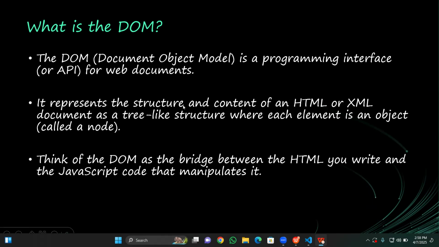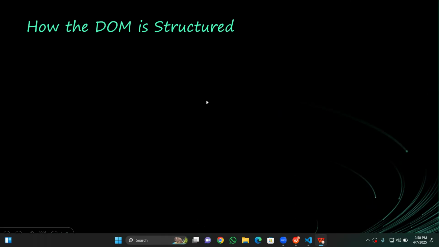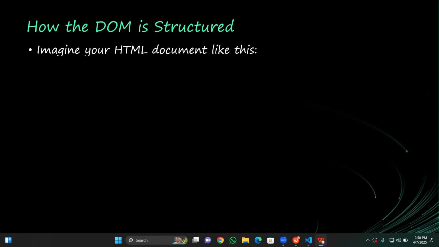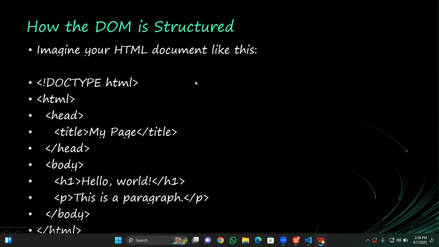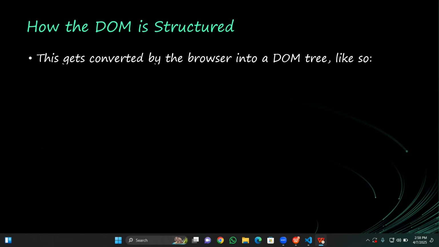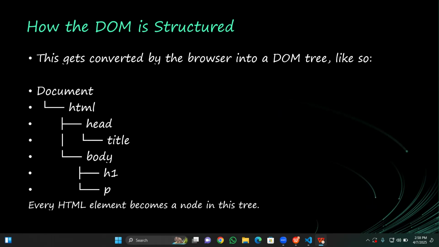Now let's understand better how the DOM is structured. What does this DOM look like? Imagine you have an HTML document like this: you have the doctype, the HTML element, the head, the title, the body, H1 and paragraph. This is the HTML page that you write. The browser will convert this HTML into a DOM tree, and it will look like this.